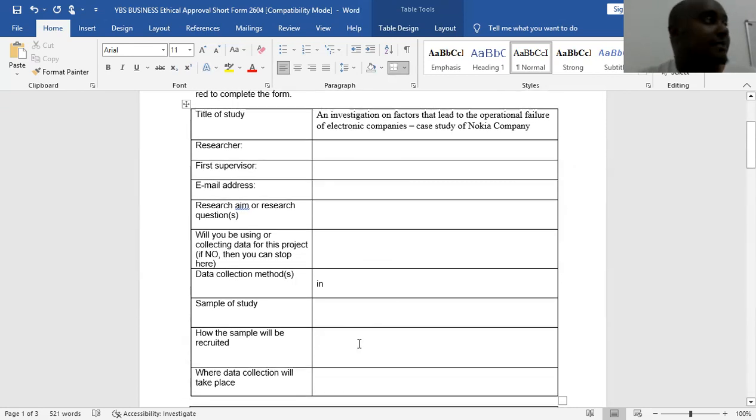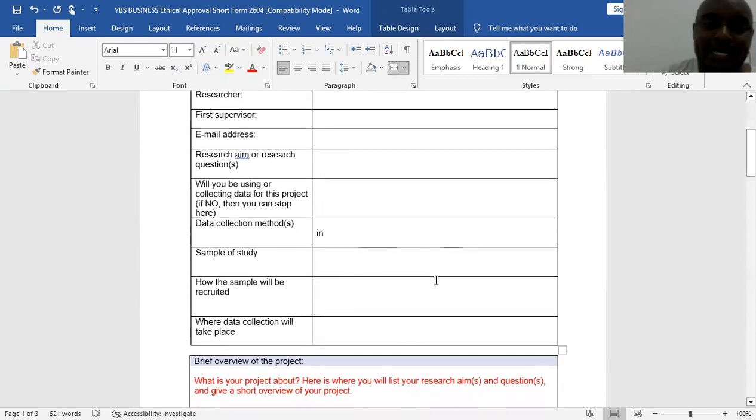All the sample will be recruited. If you're talking about snowballing, you talk about how you know some of the people that you intend to interview and how those people will help you to get others. That's what we call convenience sampling.